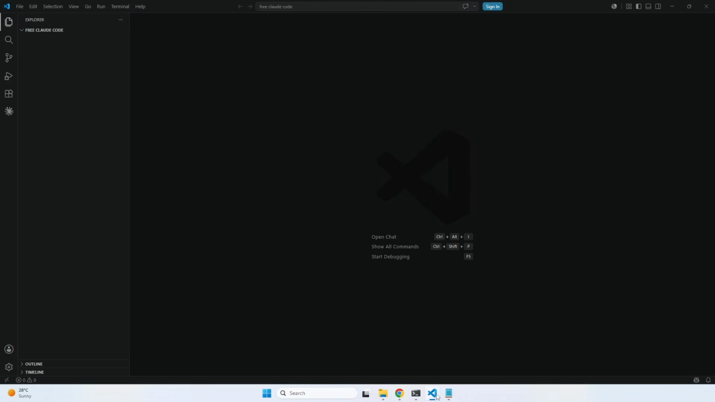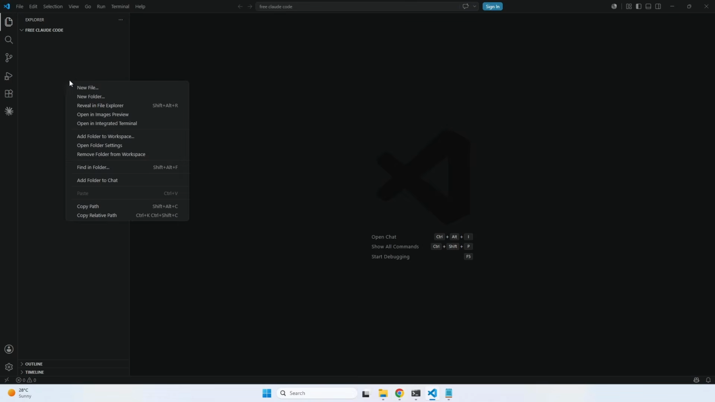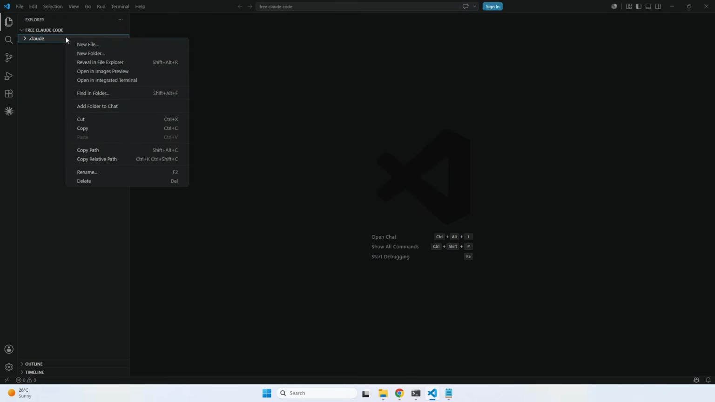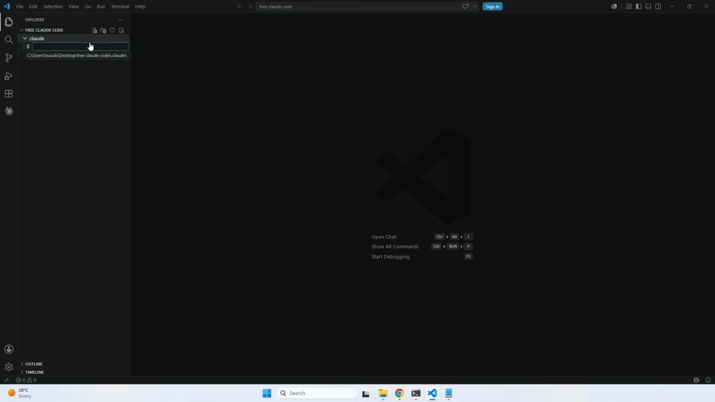Back in VS Code, right-click inside the File Explorer and click New Folder. Name it .claude, a dot, then the word Claude. Right-click that folder, click New File, and name it settings.local.json. That local in the name matters. It keeps this file out of Git, the version control tool from our other video, so your API key never gets committed by accident.